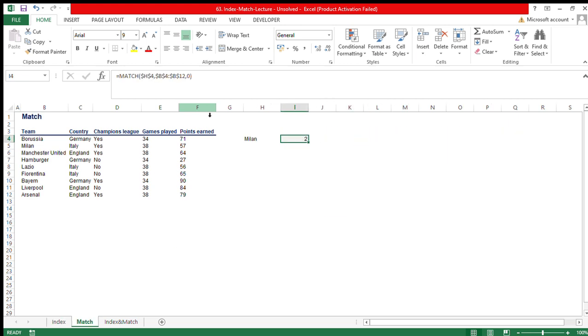So let's go to the MATCH function. What will the MATCH function give you? It is used to search for a specific value in a range of cells and return the relative position of that cell within the range. So confusing? Okay, let's see here. What will the MATCH function give you? The MATCH function basically will give you the position of the value.